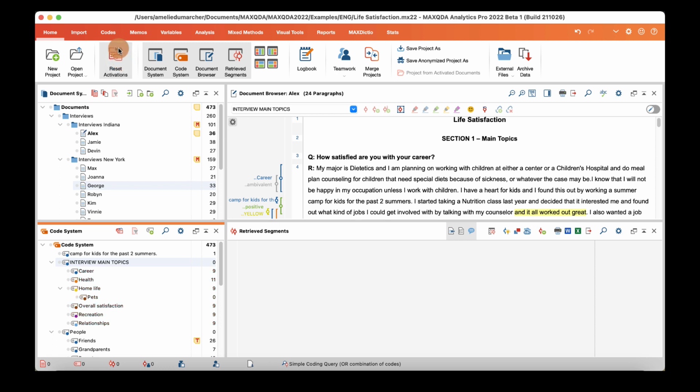Just one last thing, there is a bar with information here at the bottom. It shows how many documents are activated, how many codes are activated, and how many segments are found with this combination of documents and codes. So you can see quickly what's going on. So that's it. You know how MAXQDA's activation tools work, and you can now easily retrieve coded segments from your documents.